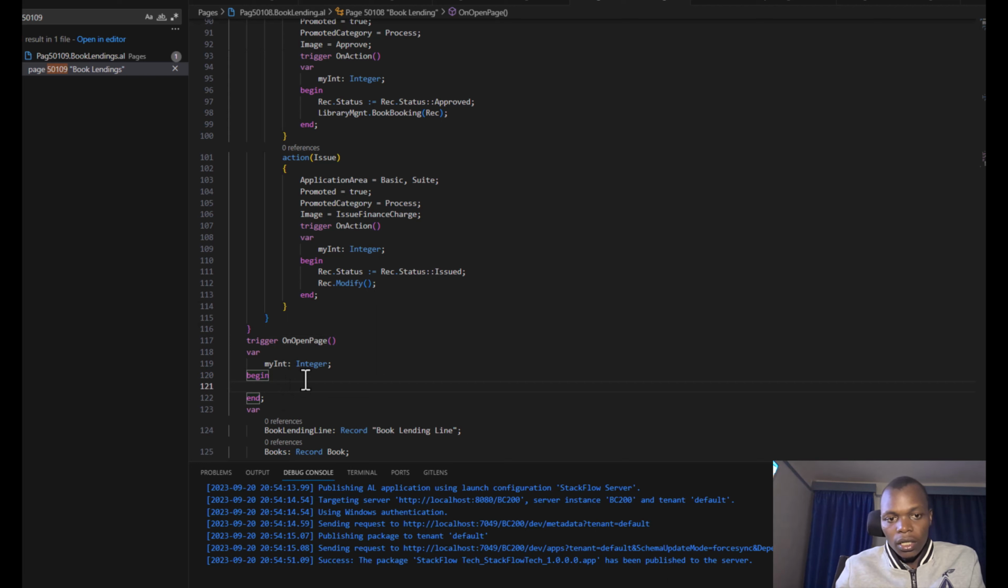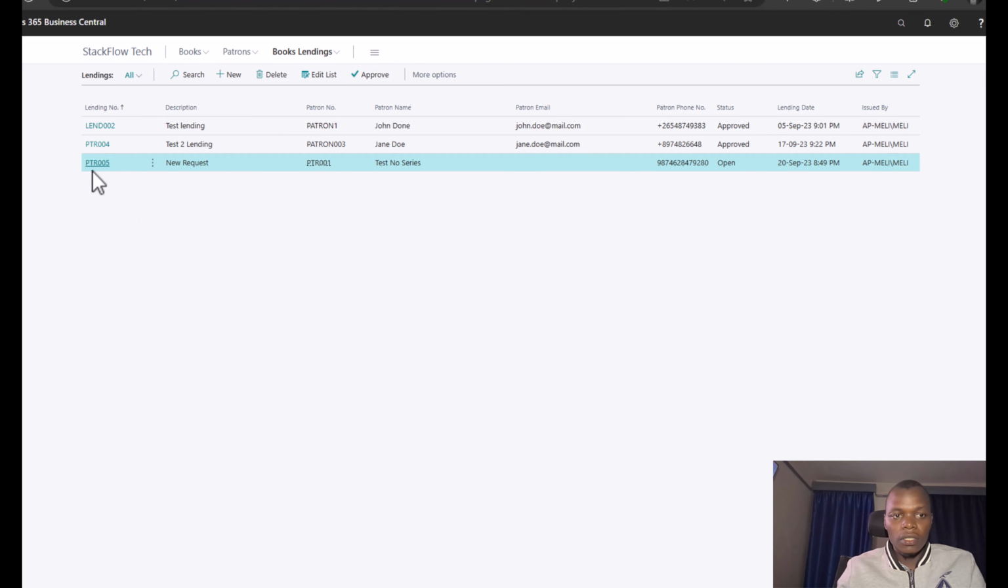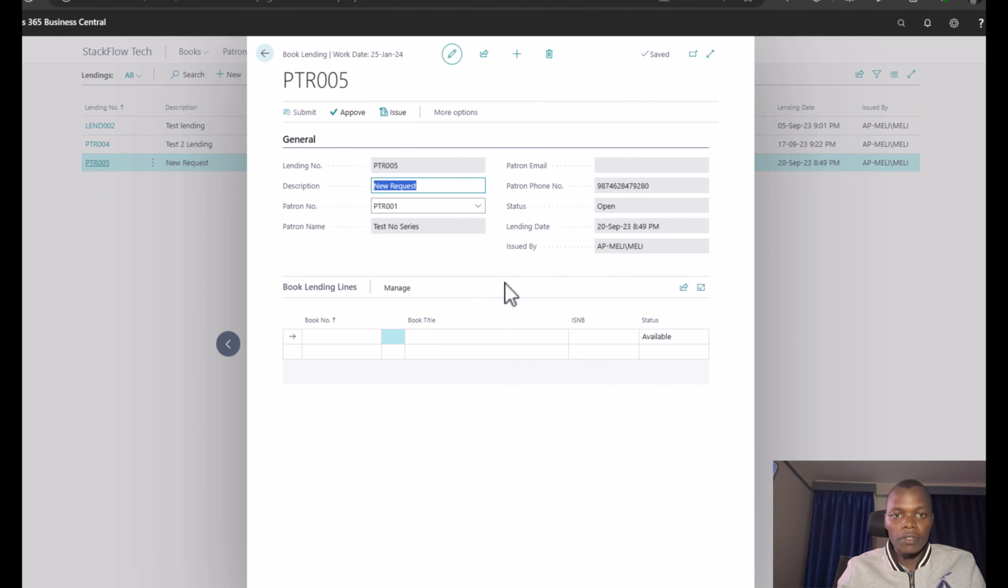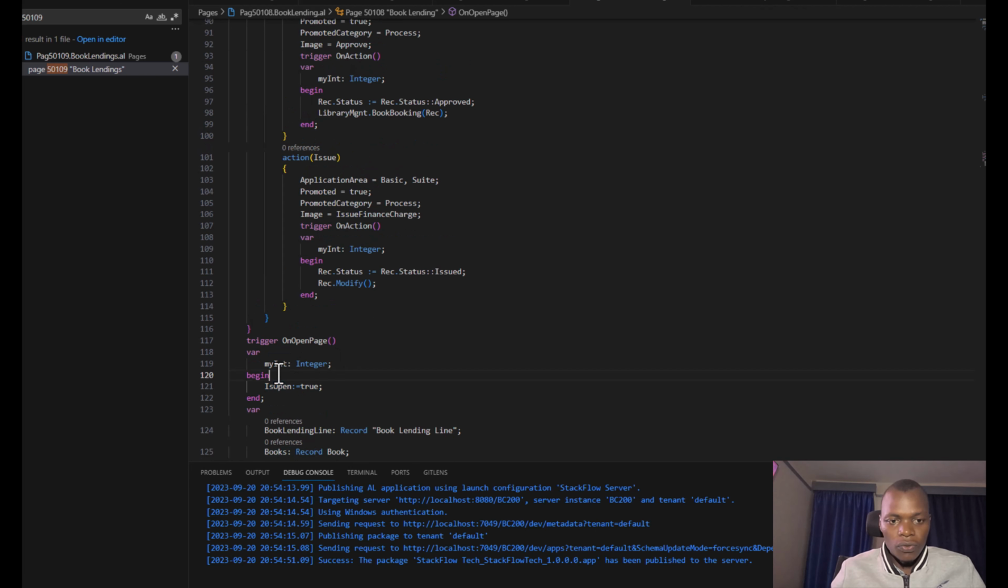And again, we can just make it simpler this way. isOpen equals true. So this means every time we open this page, this variable will be initialized as true. But that is not exactly what we want. We want something dynamic. We want to see the status of that record.